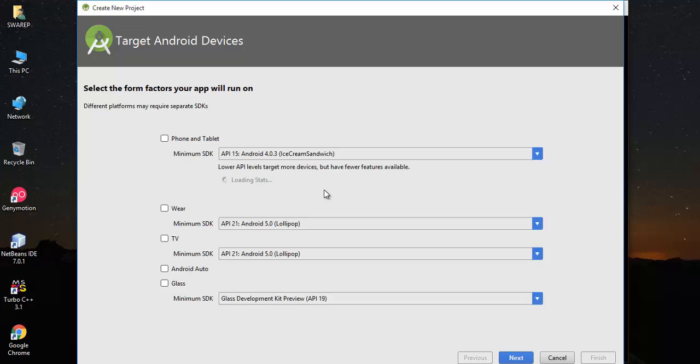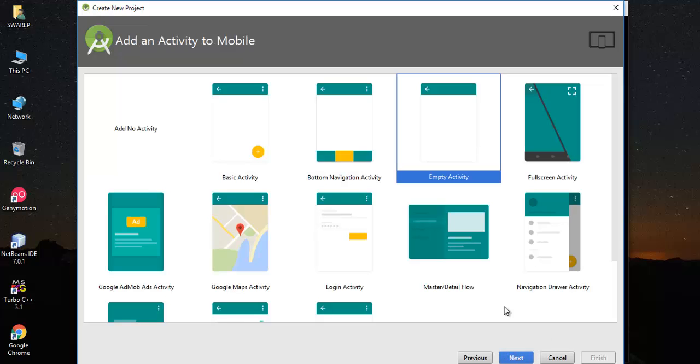Now here you have to select the minimum SDK that will be used for your application. The minimum SDK here has been taken as API 15, Android Ice Cream Sandwich. This is the one which has a maximum application reach, stated as 98.3%. And then we move to the kind of activity that we will be making use of. So let's go for an empty activity.